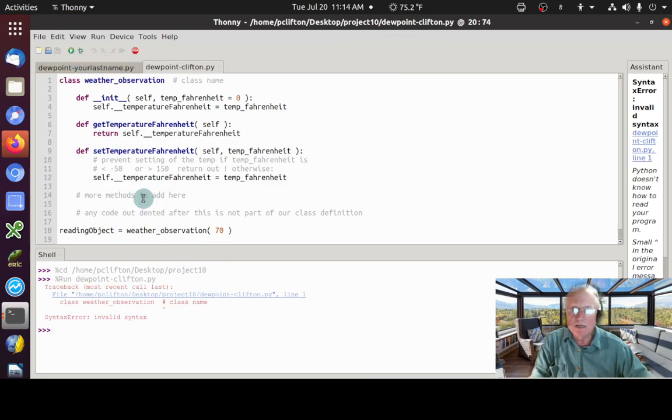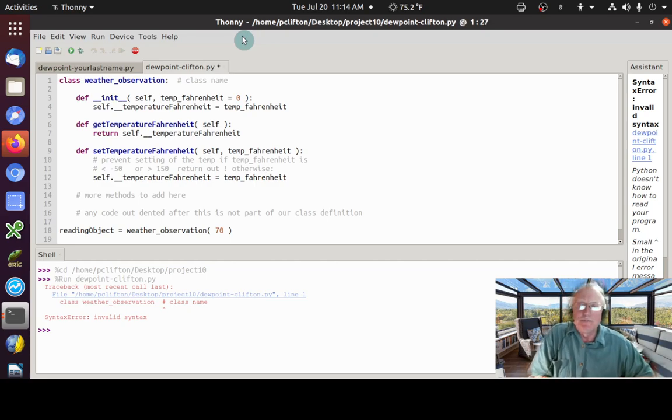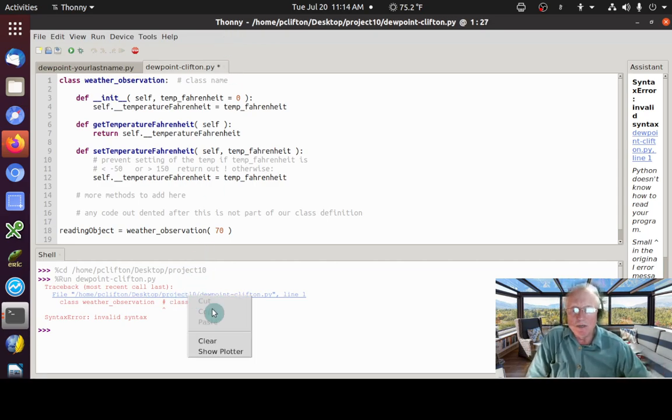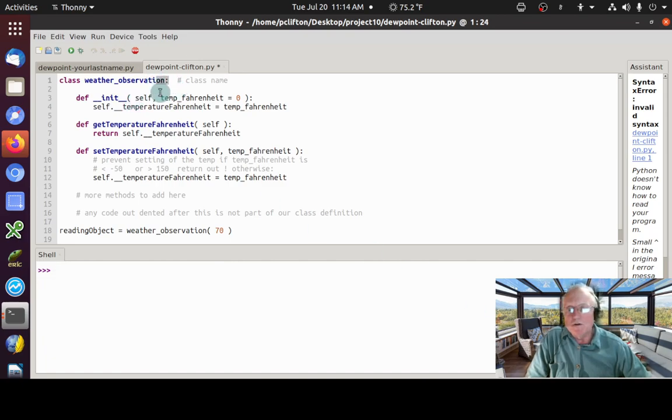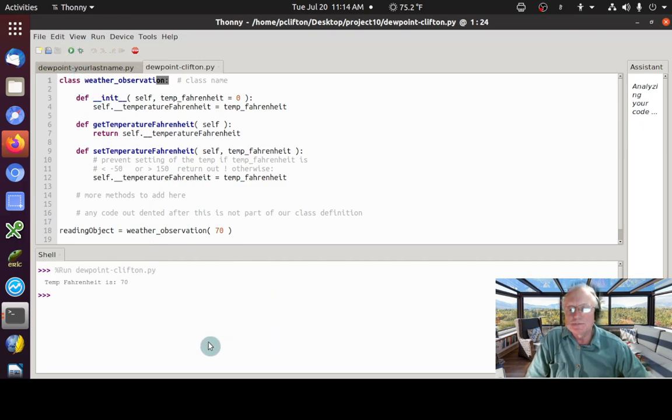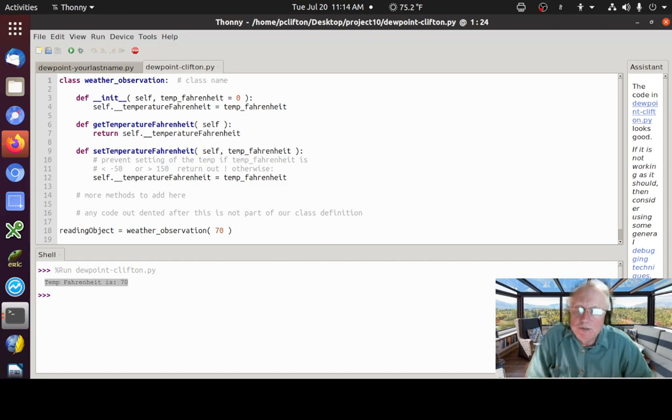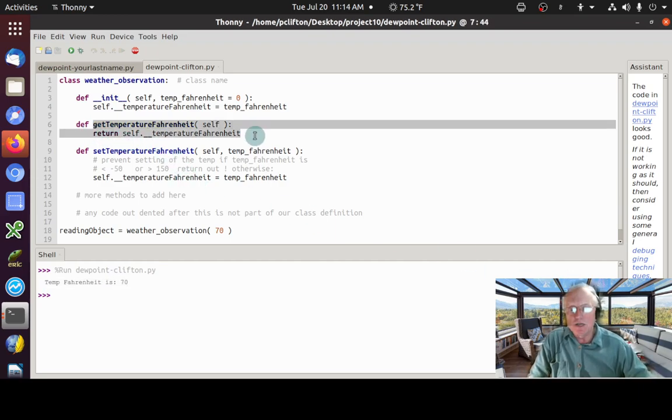And it says that my class name is messed up. I left out a colon right there. You get to see me debug a little bit, huh? I fixed that now, and there it is working. Temperature Fahrenheit is 70. That's what came back from our accessor method.